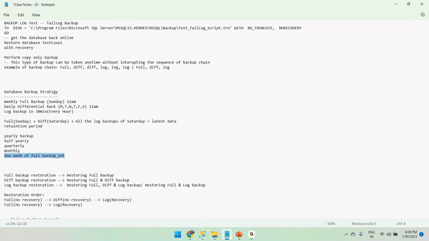That can vary depending on the business requirement or the data criticality, right? So the retention period could be anything depending on the business requirement and data criticality. But we do have a retention period that will remove the old backups.